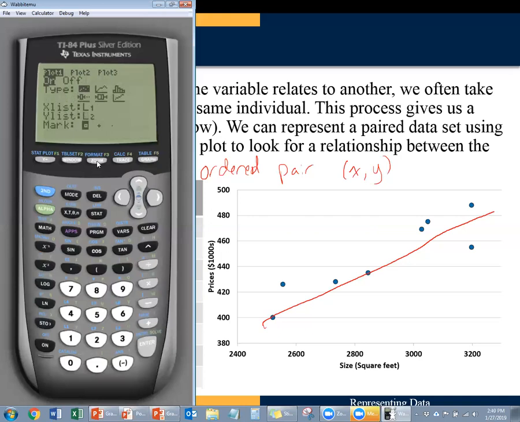And then you need to hit the zoom button. Oh, no, maybe get out of this first. Let's get out of this. Second, quit. Okay, so we've done that. Let's hit the zoom button, and I'm going to go all the way down until I see ZoomStat. Anytime we want to do a scatter plot, let's find ZoomStat and hit enter. And there's my scatter plot.